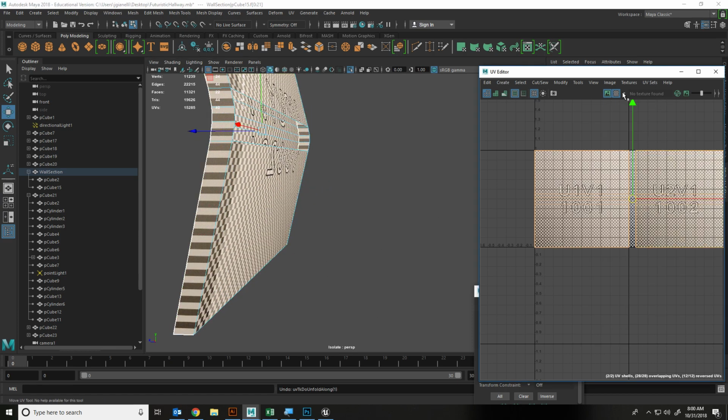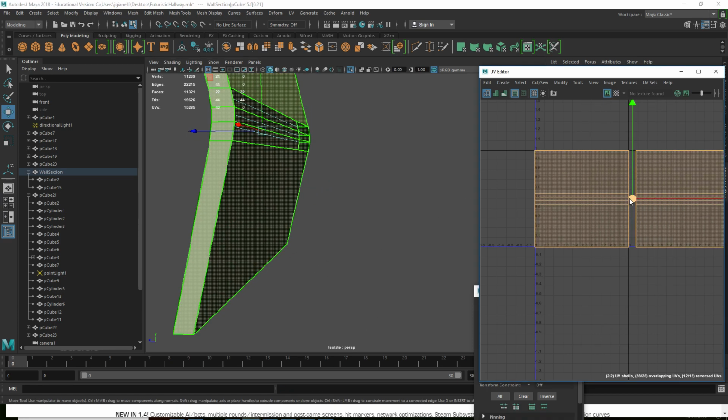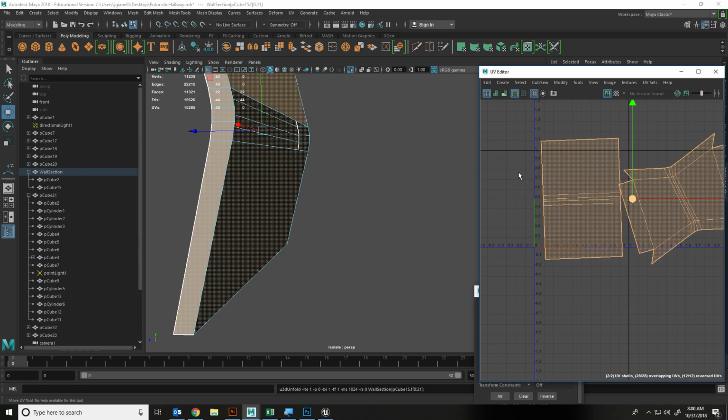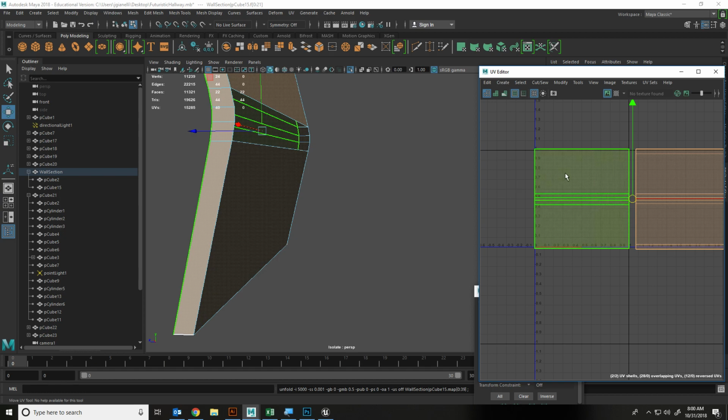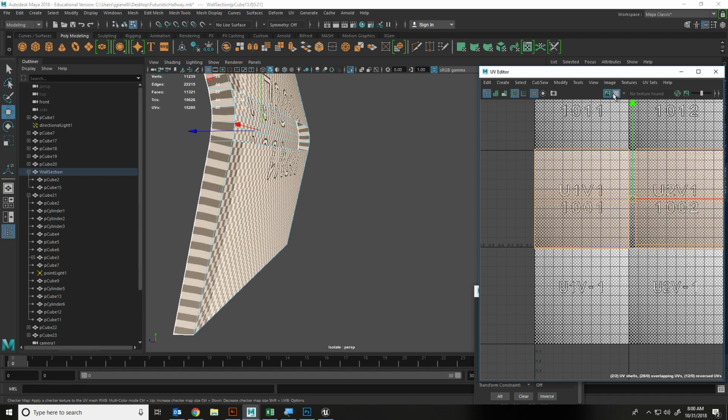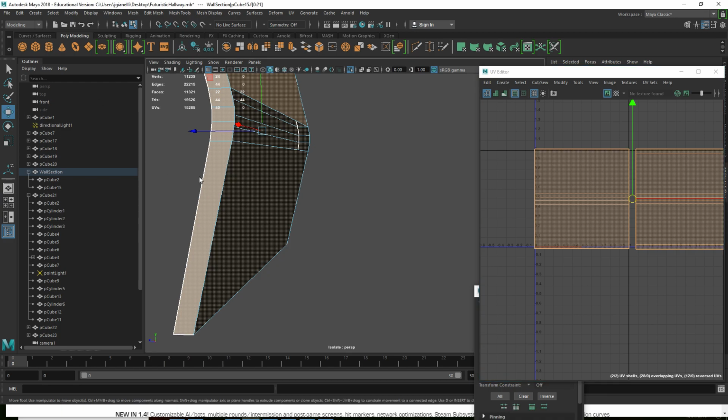Also need to unfold it on the other one. Sometimes just an unfold works best. Not in this case. Okay, so first the U, then the V, and that seems to be doing the trick. Ooh, it's still stretched right here.